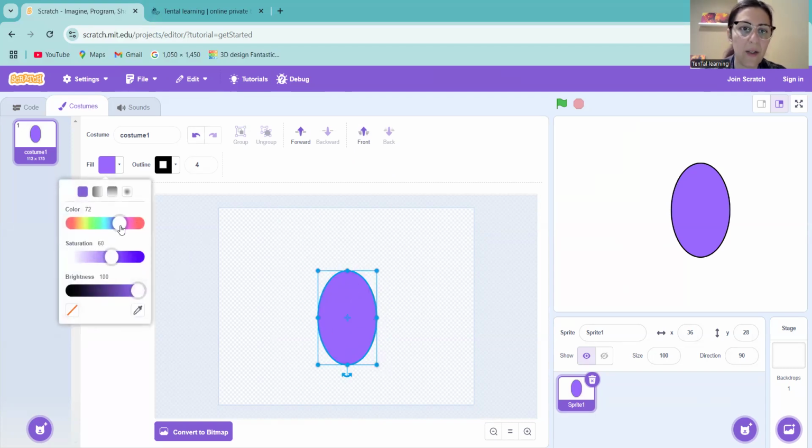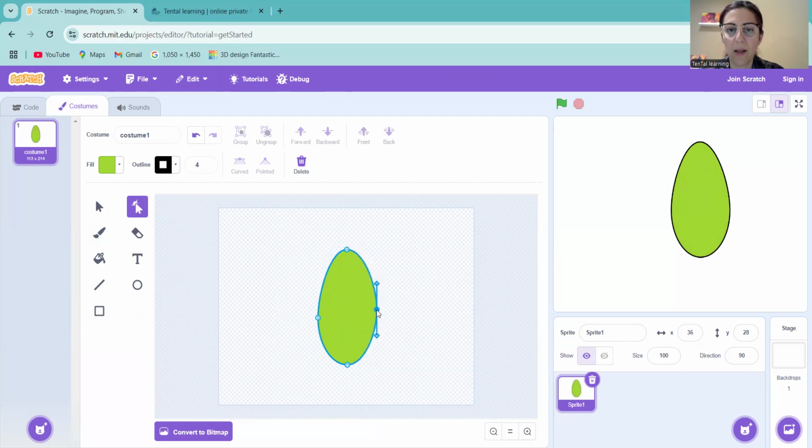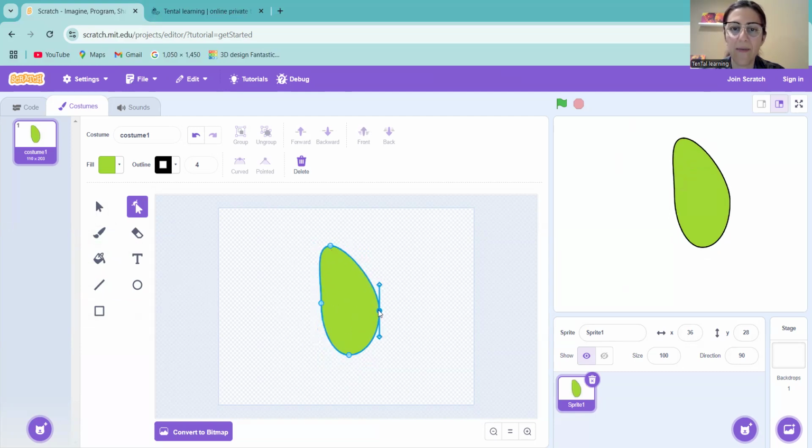And then from here, you can change the color. I'm making it green. So the sliders help you change the color. So choose a color that you like. And then go click this one. It's called Reshape tool. And when you click, it will give you some dots that you can move. I'm trying to make a shape like a leaf. So move these around and see if you like it. It's kind of like a leaf, but you can make it better.